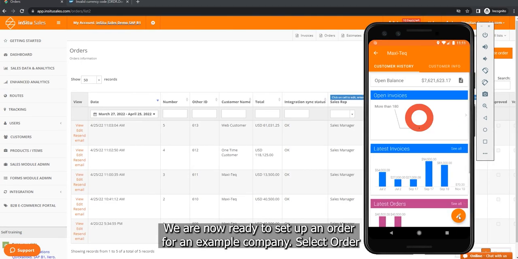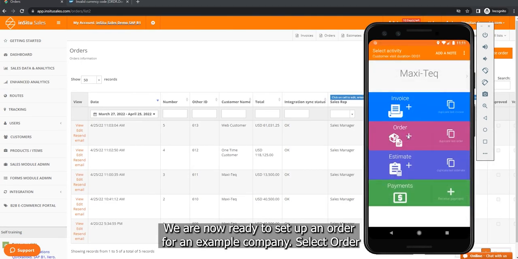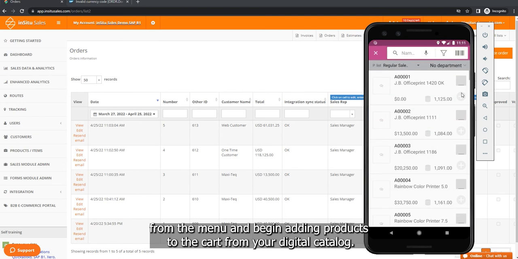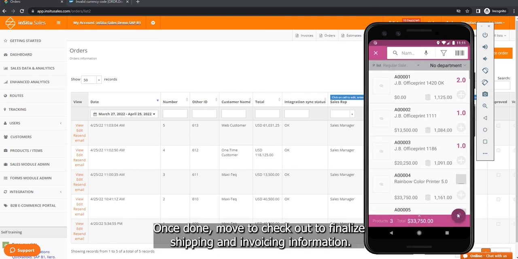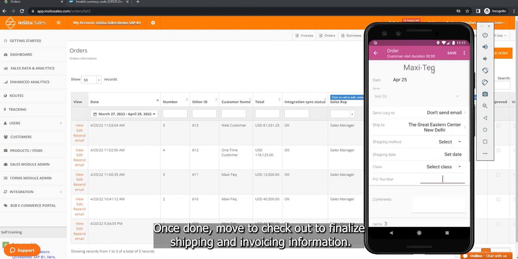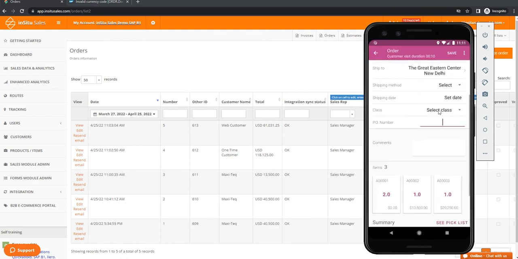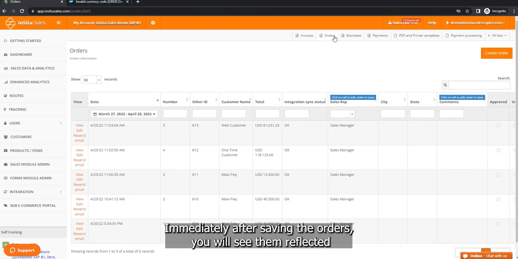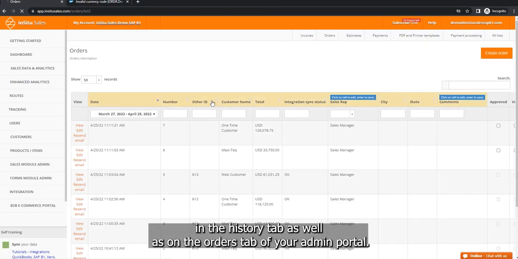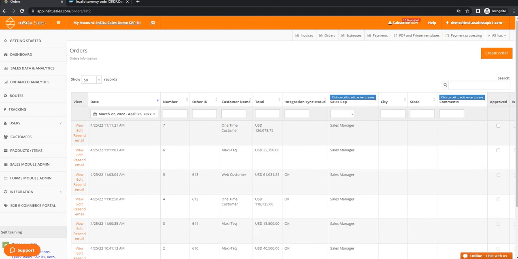We are now ready to set up an order for an example company. Select Order from the menu, and begin adding products to the cart from your digital catalog. Once done, move to Checkout to finalize shipping and invoicing information. Immediately after saving the orders, you will see them reflected in the History tab, as well as on the Orders tab of your admin portal.